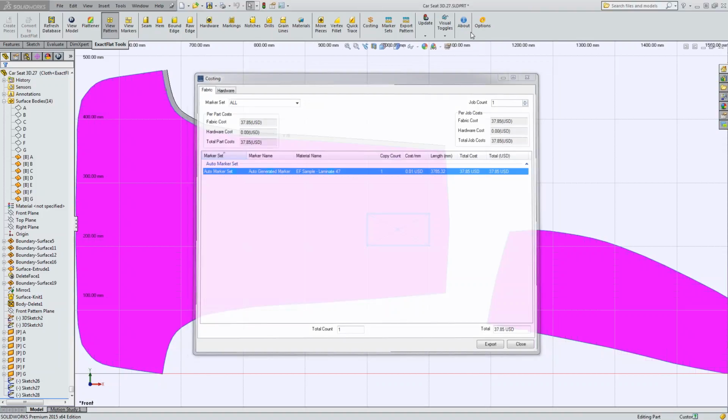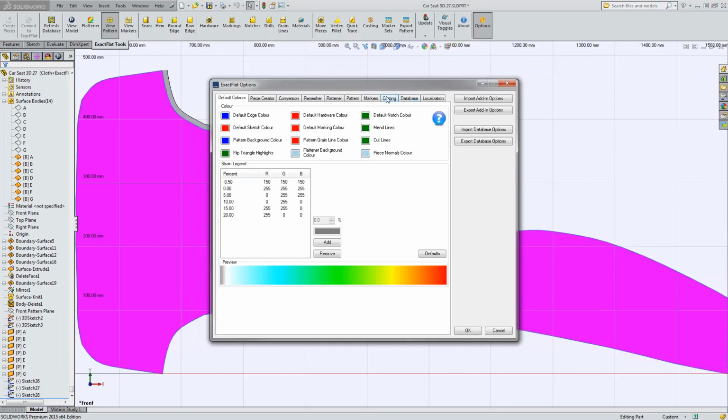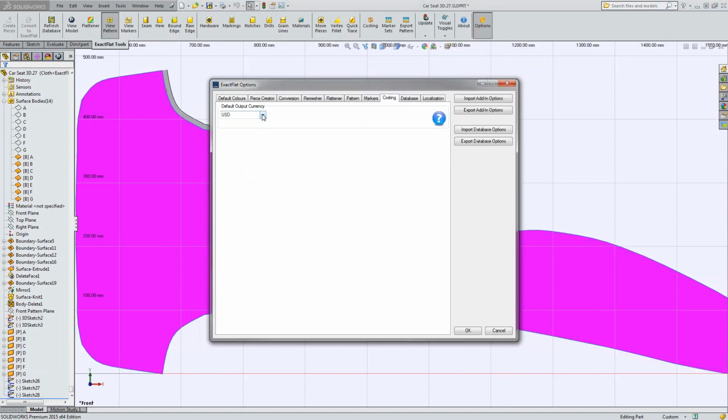And in our options panel, I'll just go there real quick, costing, we can specify the default output currency. So right now by default it's set to US dollars. We can change this to one of many different currencies. And again, you can specify the conversion rate for all of these currencies in the database as well.